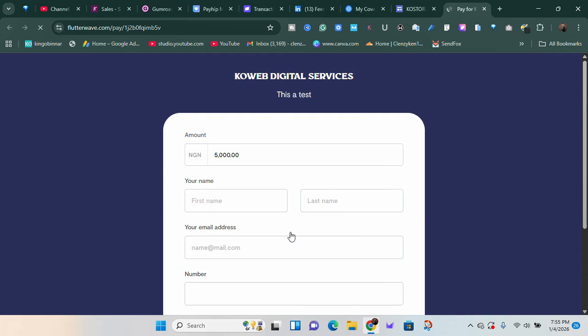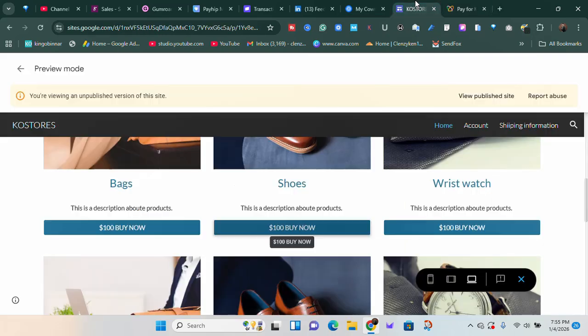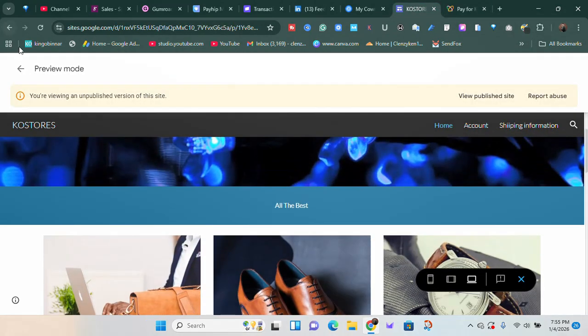Click on buy now, and this product is going to take them to a payment link, and once they make payment, we receive all the details and ship the products to them. Simple e-commerce stuff, right? So how can you set this thing up? You can set this thing up by going to sites.google.com.